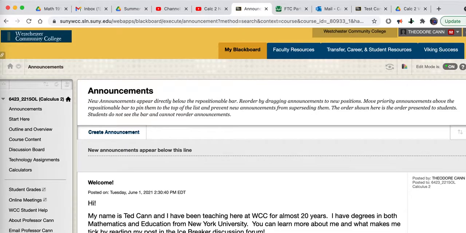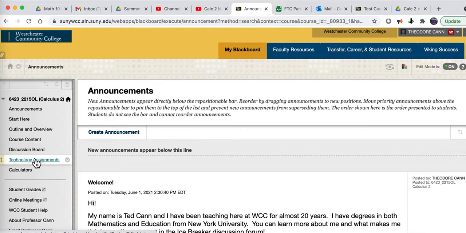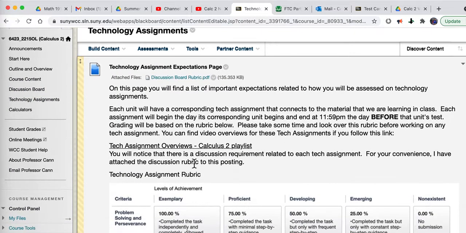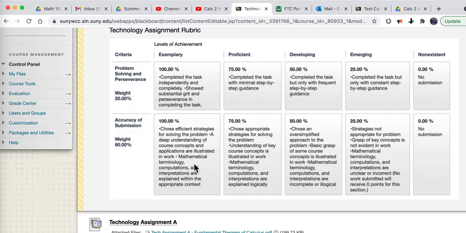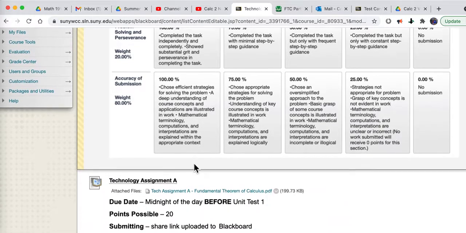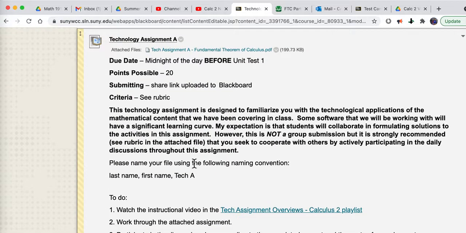A couple of minutes and walk you through the first technology assignment. So what you're going to do is go into technology assignments and scroll. You should definitely read through the expectations page. You can see the rubric, and so this gives you an indication of how things will go grade-wise. But the priority for this video is Tech Assignment A.